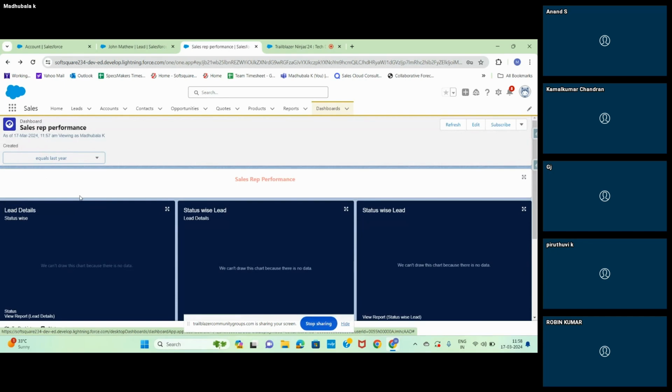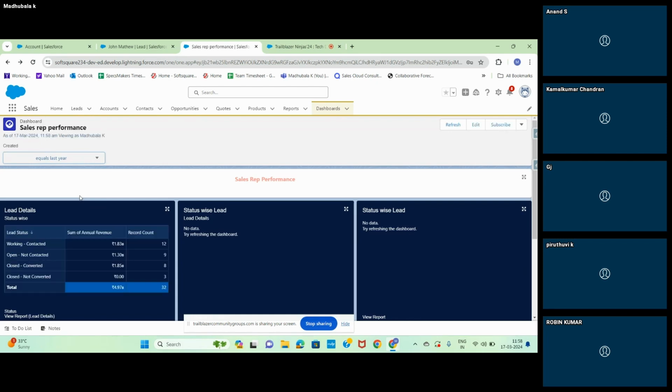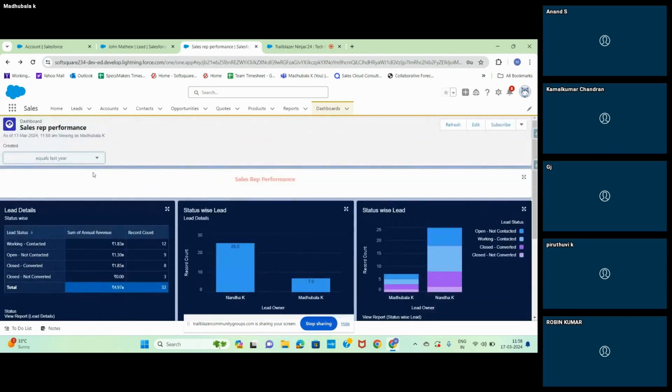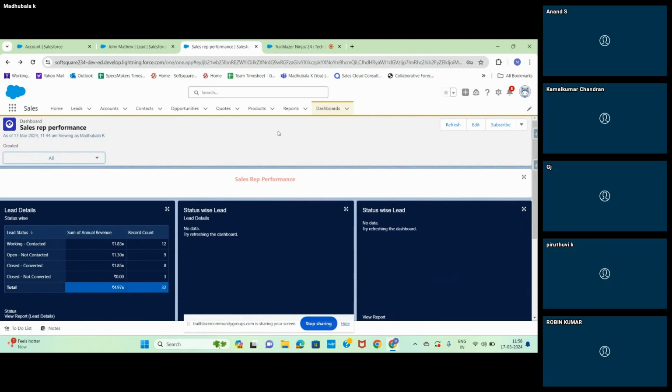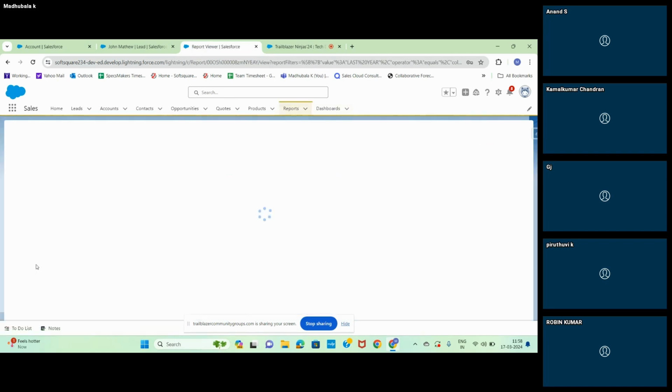If I select last year, it's refreshing. This is the lead data that came within the last year. Okay, let's change it to all. Equals last year. If I apply a filter at the dashboard level, it applies the filter in the report and fetches the data from there.